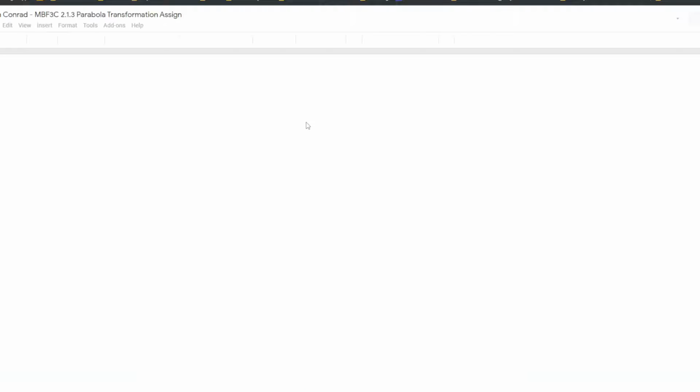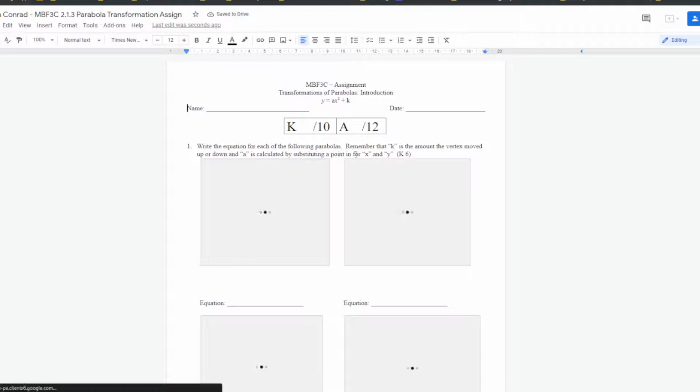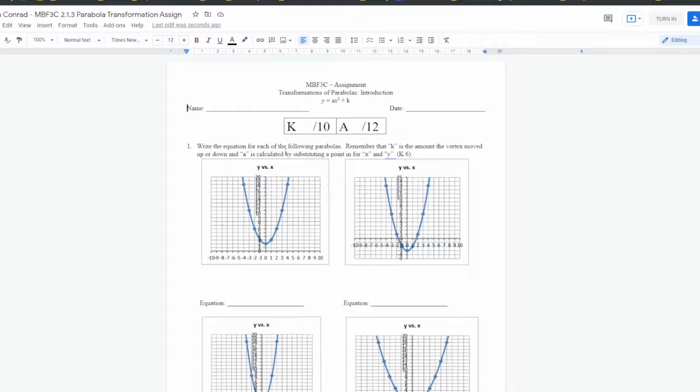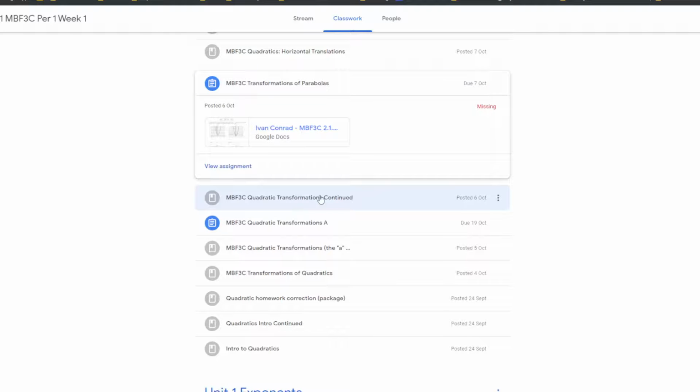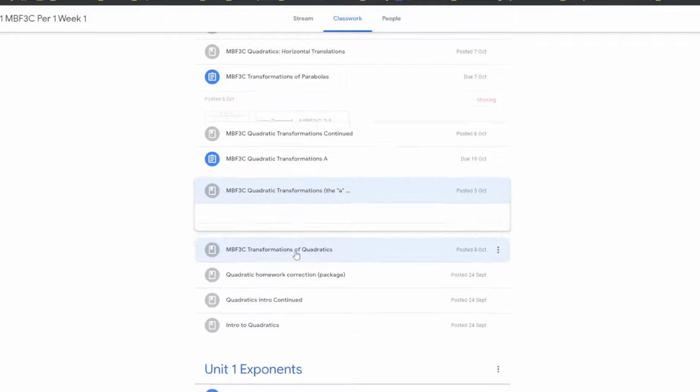So again, I'm going to just pull up the assignment here quickly. And the first question on the assignment is to write the equation for each of the following parabolas. So the equation is given up here. That's the equation type. So let's say a student maybe missed that lesson and wasn't there for that. Well, going into the Classwork tab and looking at some of the previous notes would help you to see how to do that. So let's say I just click on a couple of notes earlier here.